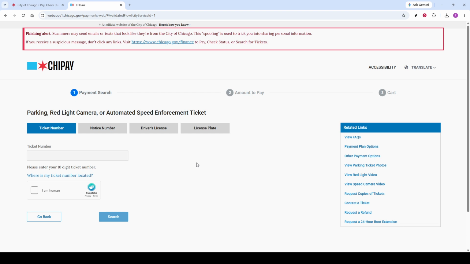One more thing to keep in mind is that the city's citation system may also let you review ticket status, contest a citation, or check available photo and video evidence related to the violation. So if you're not ready to pay right away, those options may also be available through the same general portal.